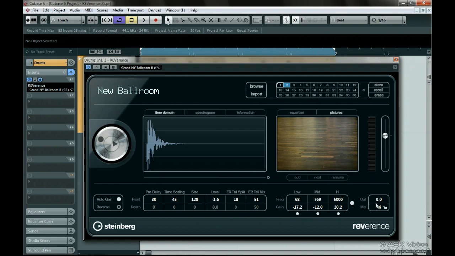Finally, we have the Out control. This determines the output level of the plugin. Have fun using this extremely powerful reverb.